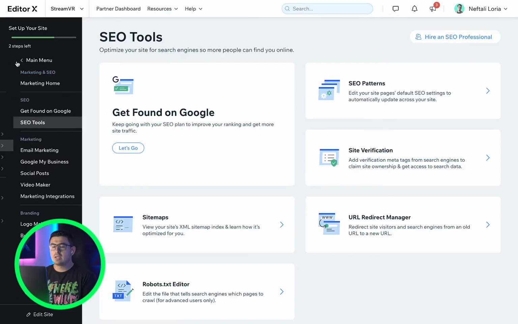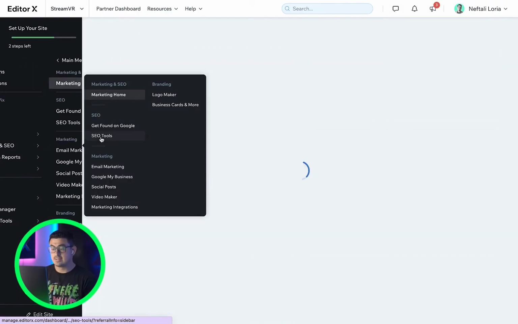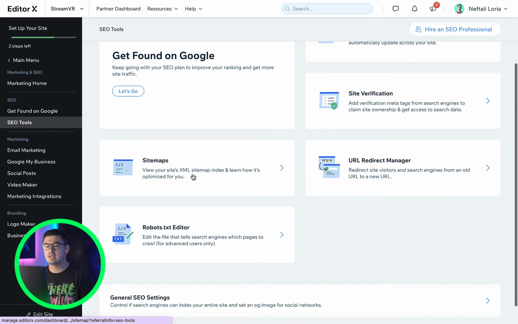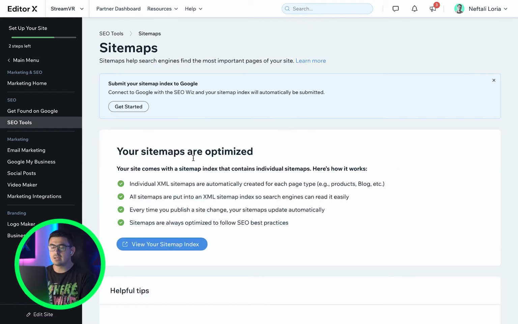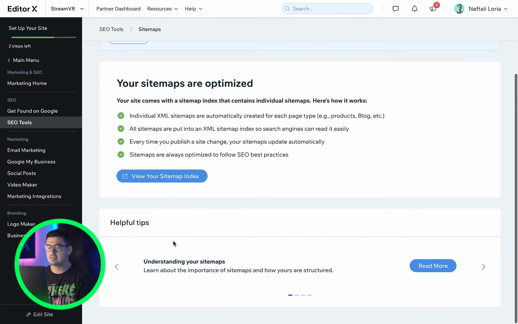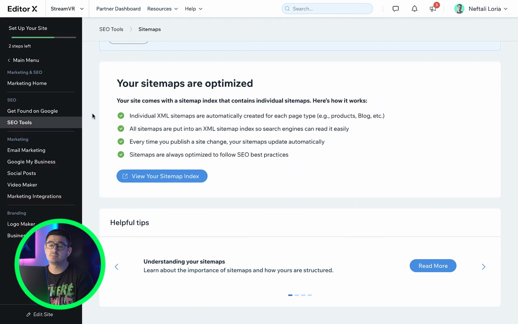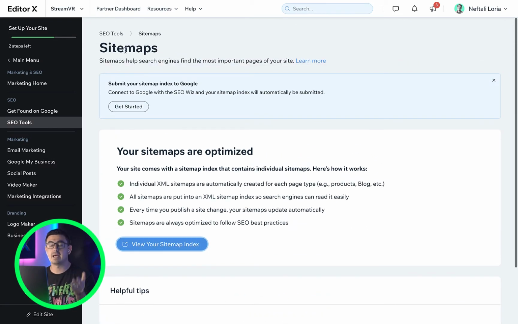All right, so this menu for marketing and SEO has a lot of cool tools. I'm not going to focus on each one, but instead, let's dive into the ones that I feel you need before going live. In here, you'll get access to your sitemap and robot.txt files. These are basically XML files that contain a list of all your pages. Sitemaps help search engines find the most relevant pages in order to index them faster. These get updated every time you publish the site.